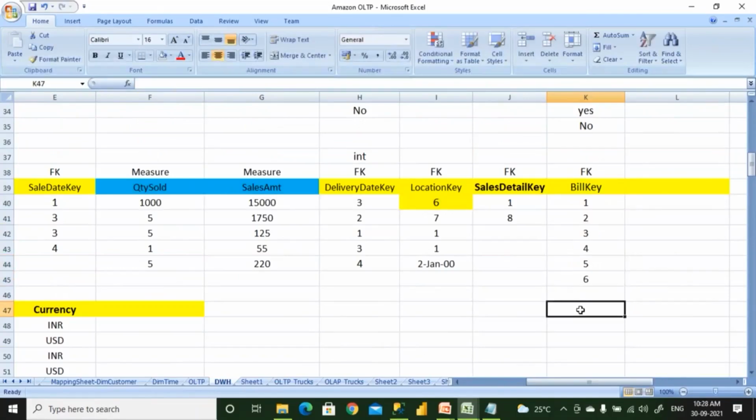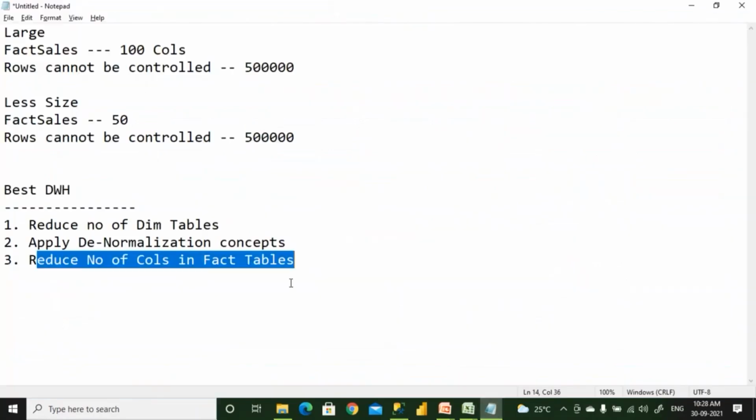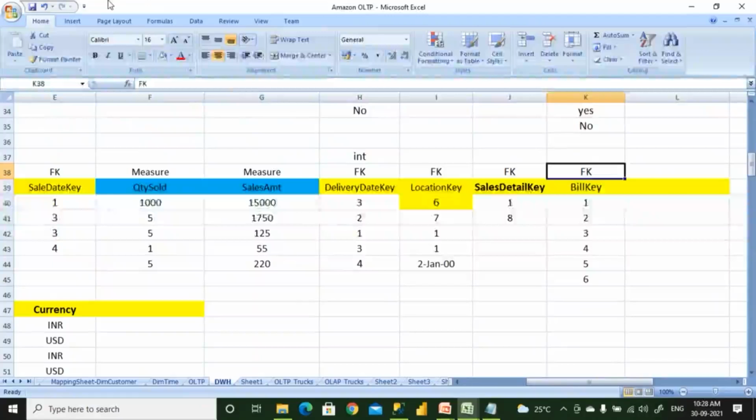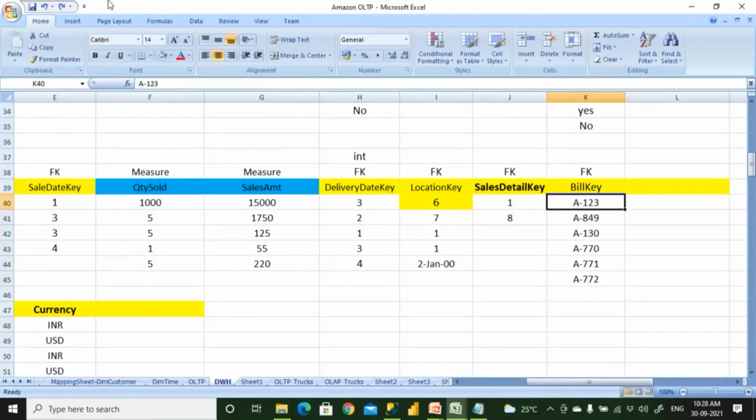I can create it like this. Now it is a foreign key, that's fine. But the problem is, I have added one more dimension table. I am telling you to reduce the number of dimension tables, but now I am increasing one more table. So that is dangerous, right? So don't increase. What Ralph Kimball says is, don't create it like this. Keep the data like this only.